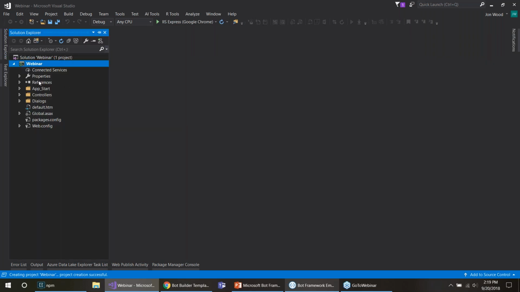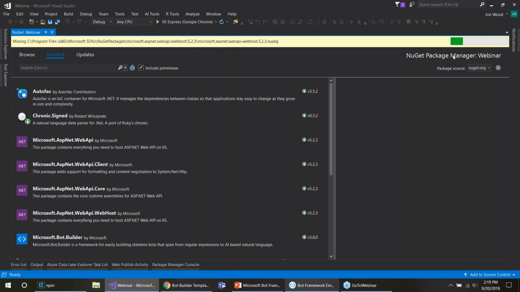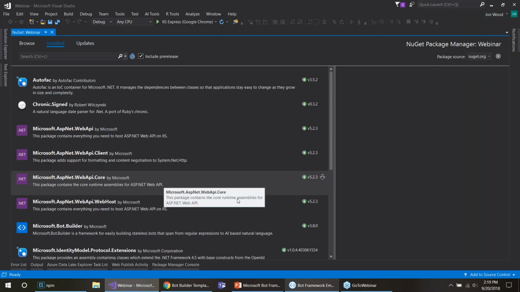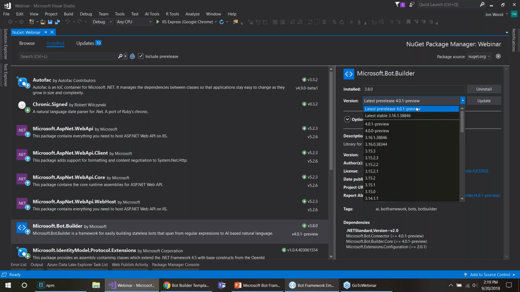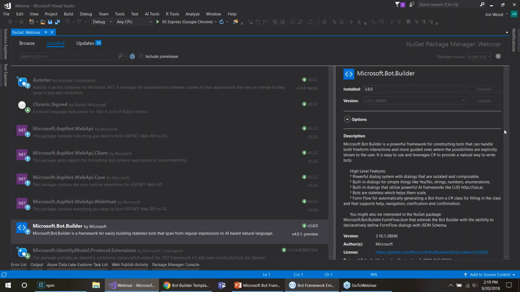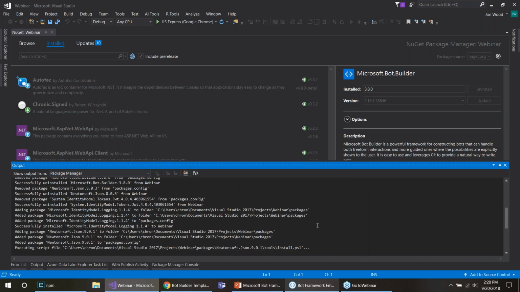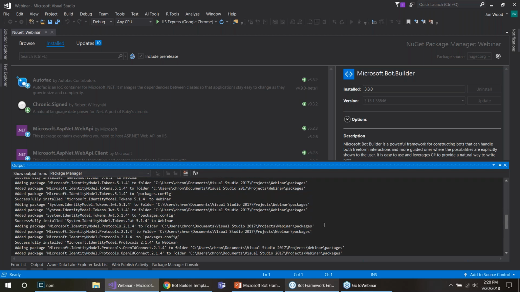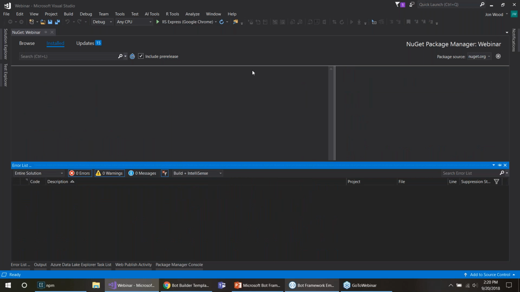So this template, I don't think it's been updated pretty recently. So I'm going to go to manage my NuGet packages here, and I'll tell it to restore. And you see they have this Microsoft Bot Builder package. And it's at 3.8. We can get the preview releases of 4.0, but I'm going to just go straight to the latest version 3 and update that. There we go.